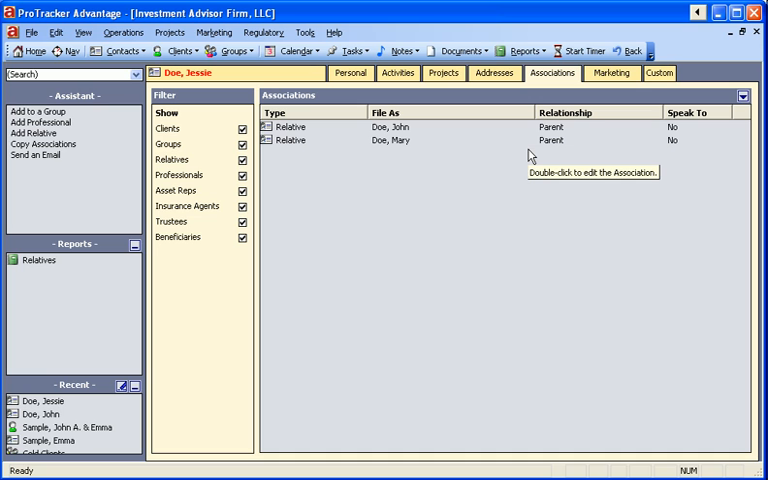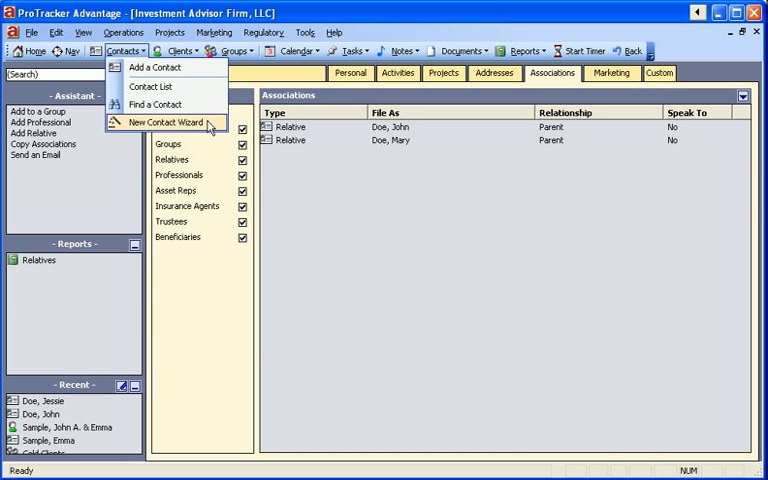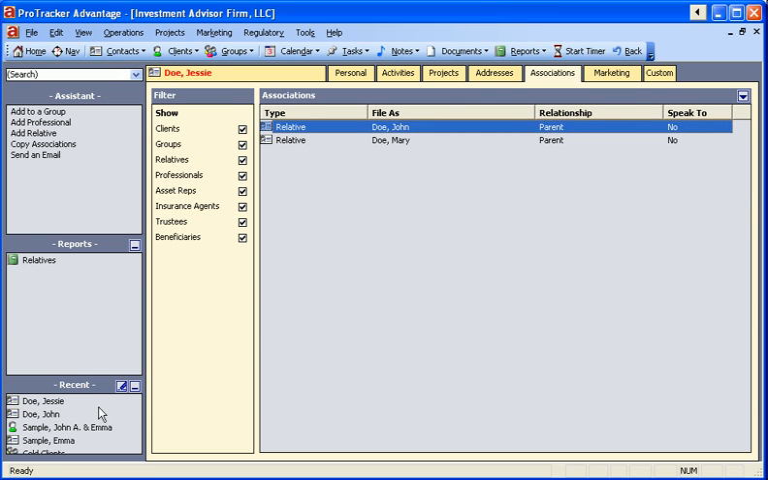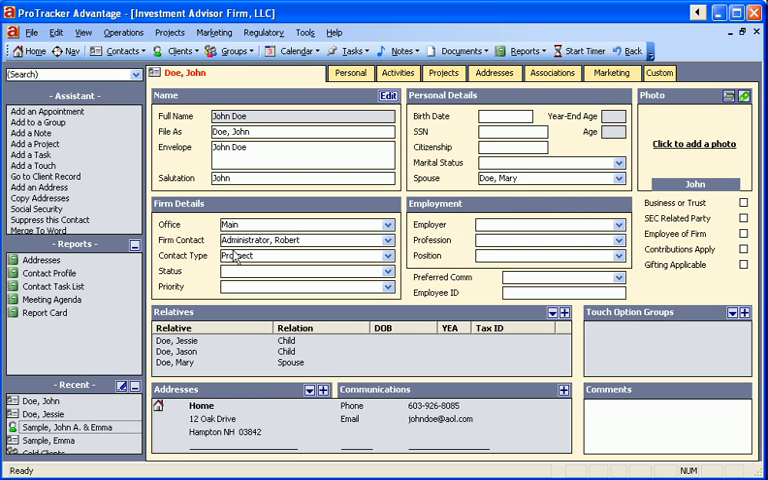So that is one big plus in entering a family of contacts at once using the New Contact Wizard feature from the Contacts drop-down menu. Now, if you remember, we entered John as a prospect, and we did this for a specific reason. When you are managing your prospects, you don't want to manage both husband and wife if it happens to be a married couple. Instead, you want to be able to manage the prospect as a single entity.